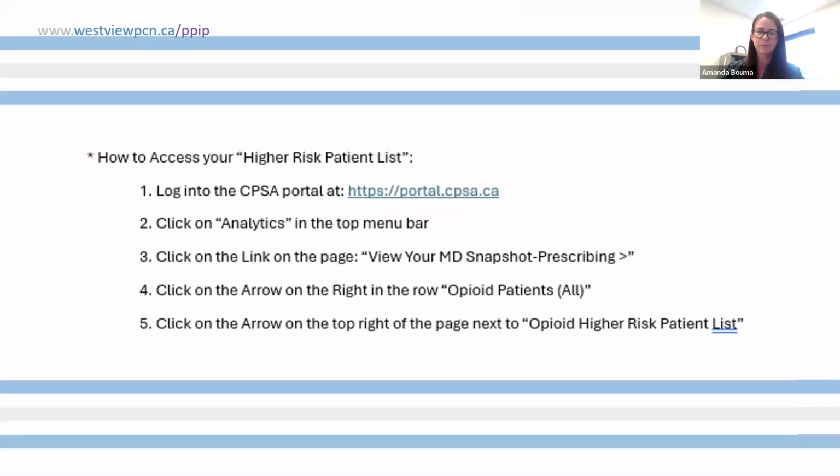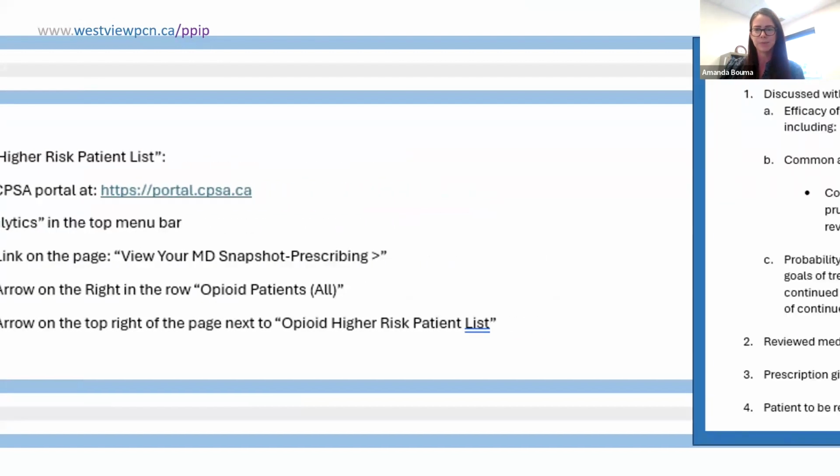And then just a quick how-to of how to access your higher risk patient list through the CPSA portal. Just going to the analytics and then view your MD snapshot prescribing. Click on the arrow for opioid patients all, and then at the top right to go to the list.